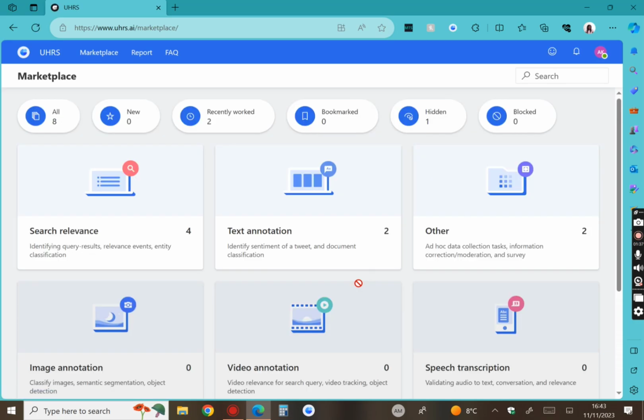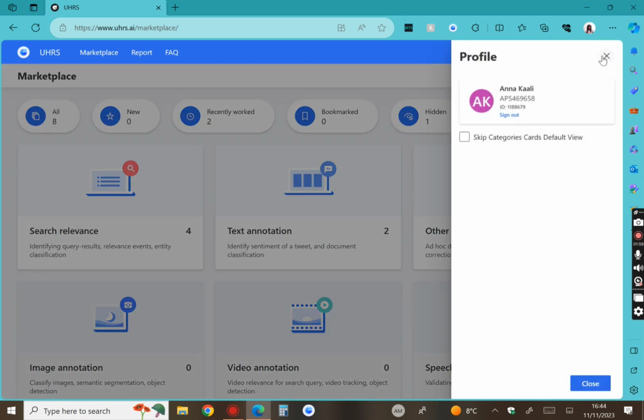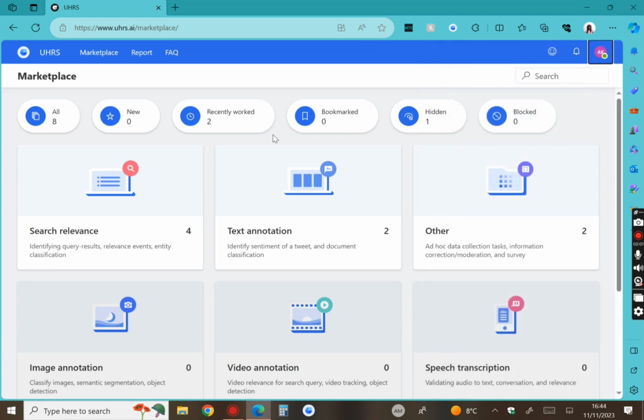So this, guys, is the user interface of UHRS. This is the marketplace. You've got your UHRS over here, the marketplace, reports and frequently asked questions, and here you've got providing feedback, notifications, and your profile. That's the profile panel, and as you can see, this is how many hits they have: 8. Sometimes they can be more, it depends.